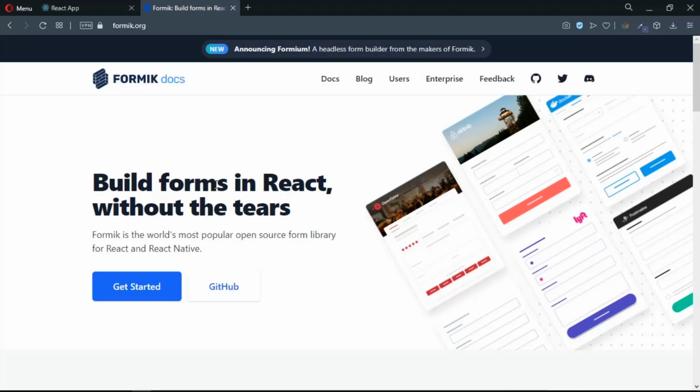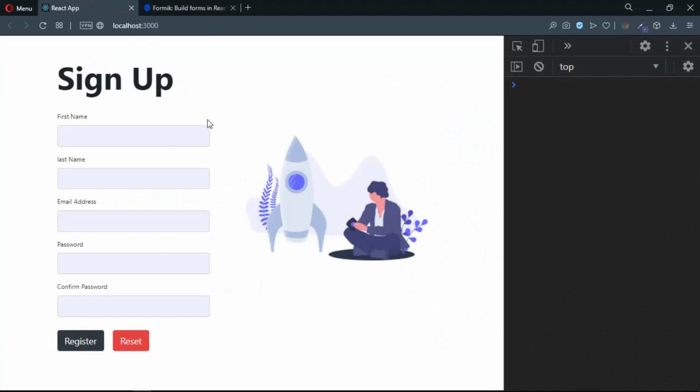So today you are going to learn how to use Formik. What is Formik? Formik is the world's most popular open source form library for React and React Native. And we are going to create a simple sign up page with React, and I'm going to use Bootstrap, by the way. And as you can see on the left, we have the form.